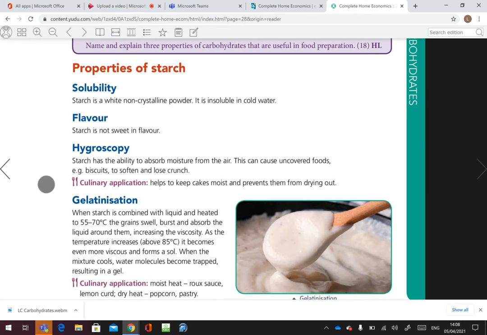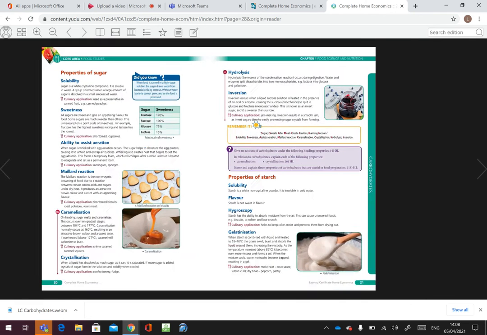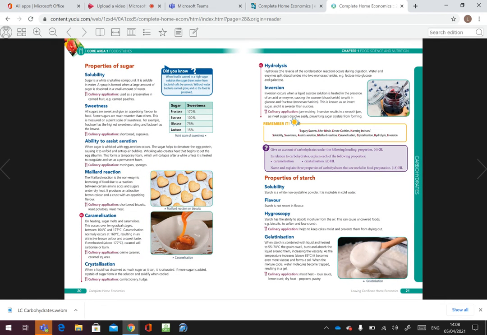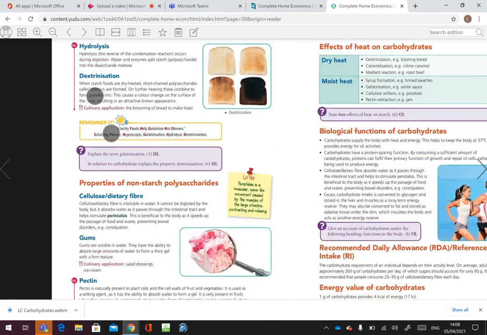In your culinary application then, moist heat would be a roux sauce, equal quantities of fat and flour with varying amounts of liquid. Lemon curd is another one: lemon juice, eggs and sugar, and they use a thickener there. Dry heat would be popcorn or pastry. In pastry, the fat is absorbed by the starch cells in the flour because pastry is such a high fat food.